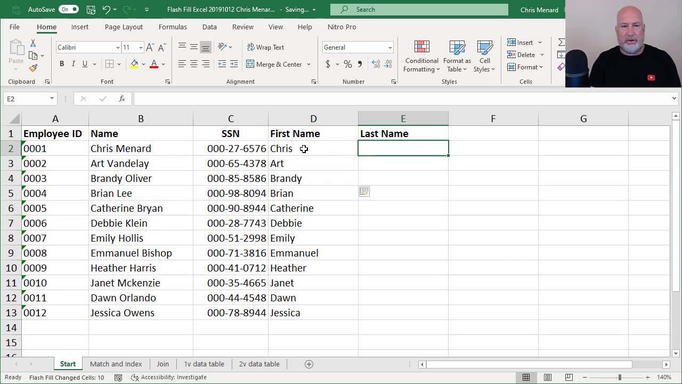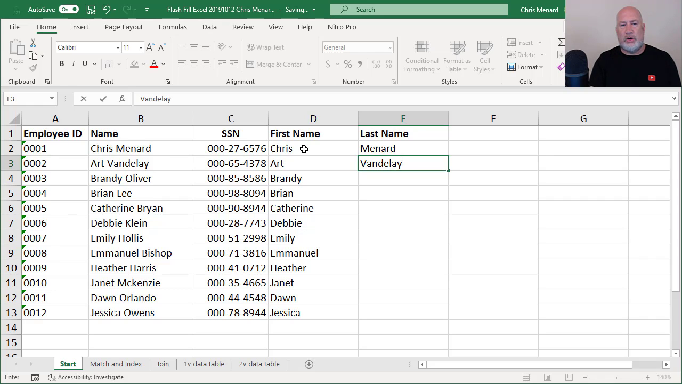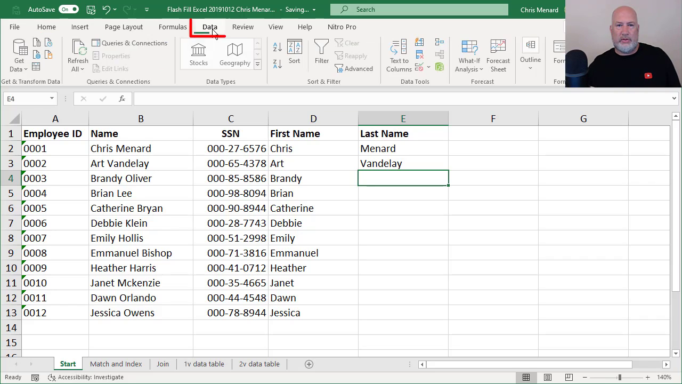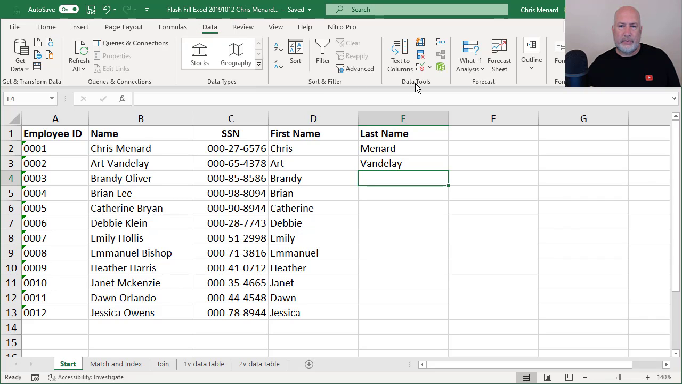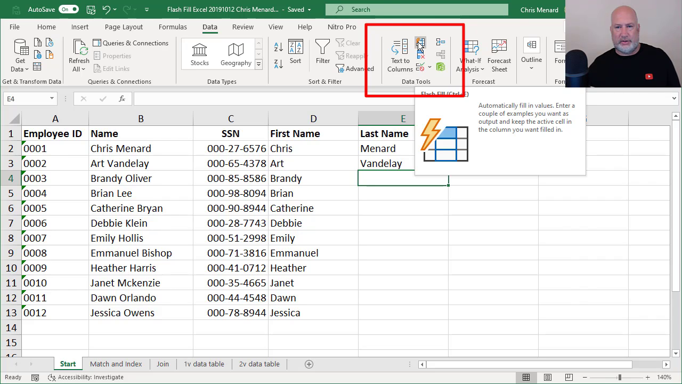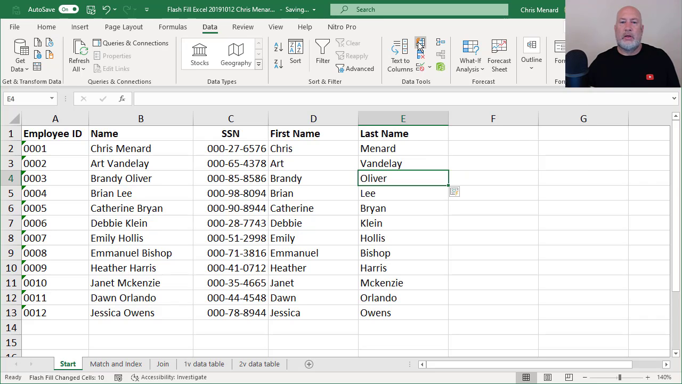So now, same thing with last name, Menard, Vandelay. And in case you're wondering, I use Control E, but if you're a mouse person, let me show you where this is at. I'm going to go to the Data tab, the Data Tools group, Flash Fill. It even has the keyboard shortcut. Flash Fill came out with Excel 2013, so if you're on a prior version, it will not work.